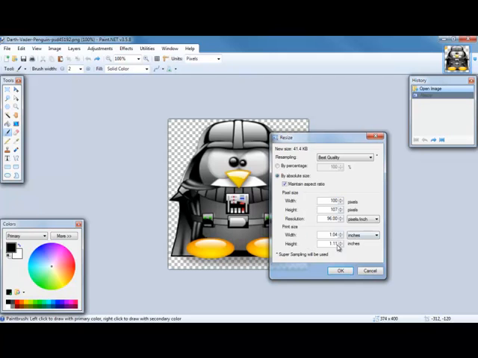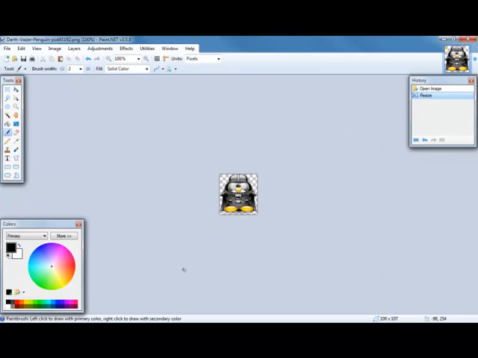Print size is in inches. If you're printing something, that's beyond our scope here. This is mostly for what I'm talking about here. It's mostly for getting him on websites. So I want him 100 by 100, so I'm going to click on OK, and he'll shrink down. Now that's the size that I like.